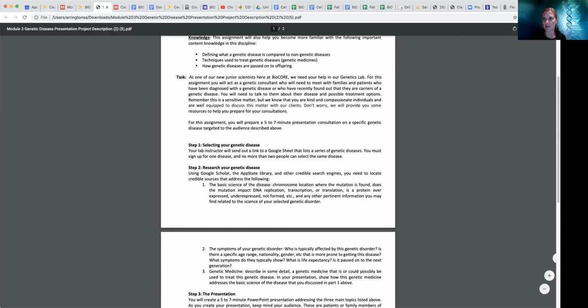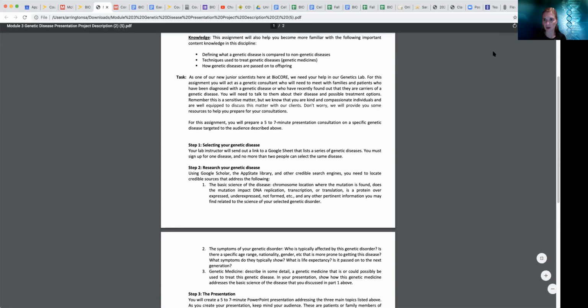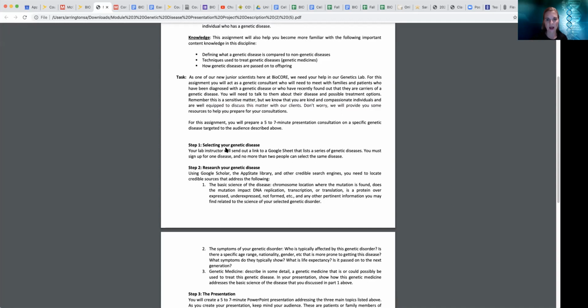Some of them may require that you work on your own. And some may say you have the choice. So there's lots of options for that. But please note that no more than 2 people can select the same disease, no more than 2 groups if you are working in teams. So try to do different diseases so that we can all see some different research.